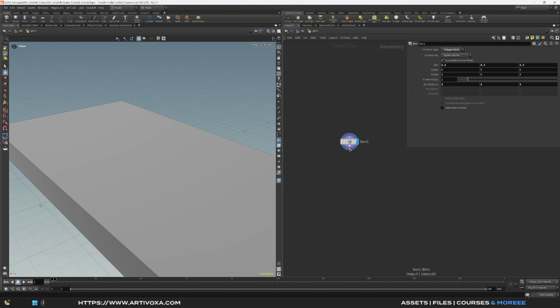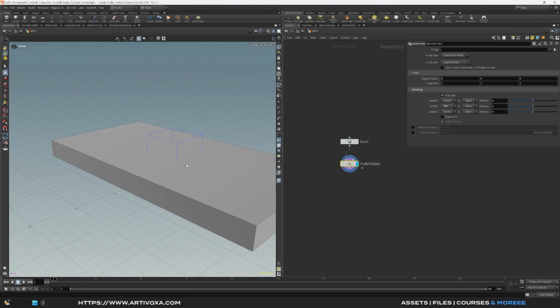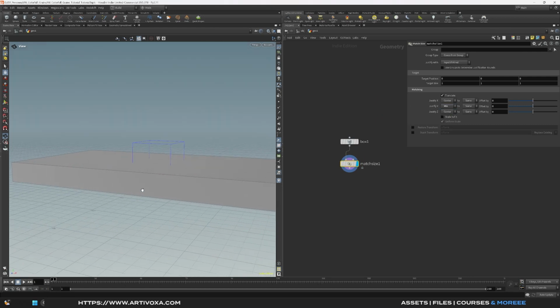So now you can add the match size node. In that case, you can put the box into the floor. So here you can use the match size, and for the match size you can put the justify Y to minimum. So in that case you can see the bottom of the box is at 0 on the floor.